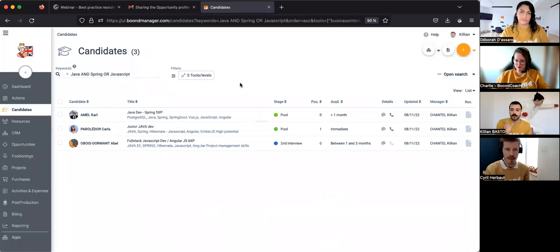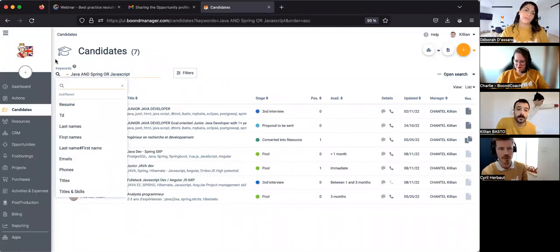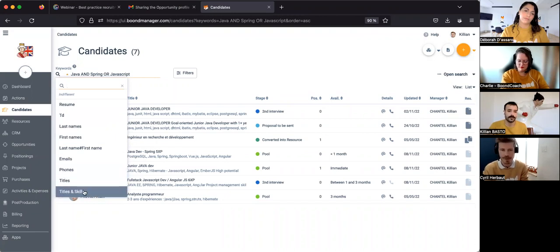Just one last thing, when you use the keywords, you can also search per type of keywords. If you just want to be looking at the resume of the candidates, or maybe just the last name or first name, so you can narrow the search and be very precise.